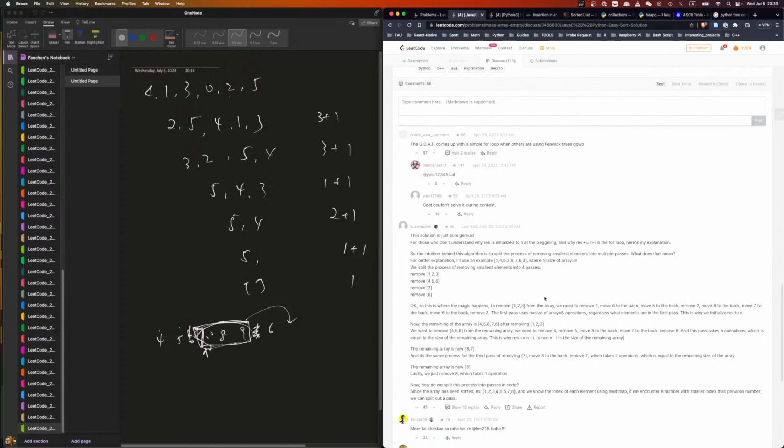Remove 1, 2, 3 from the array. We need to remove 1. Move 4 to the back. Move 5 to the back. Remove 2. Move 8 to the back. 7 to the back. 6 to the back. Remove 3. The first pass uses 8 operations, regardless what elements are in the first pass.